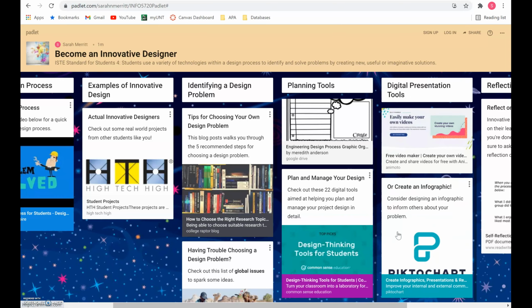Or you could use PictoChart to create an infographic. Now, just like the word sounds, an infographic is a series of graphics used to give information about your problem. And similar to the video in Animoto, a pictochart can be used to show the public what the problem is and what steps you recommend they take in response to the problem.